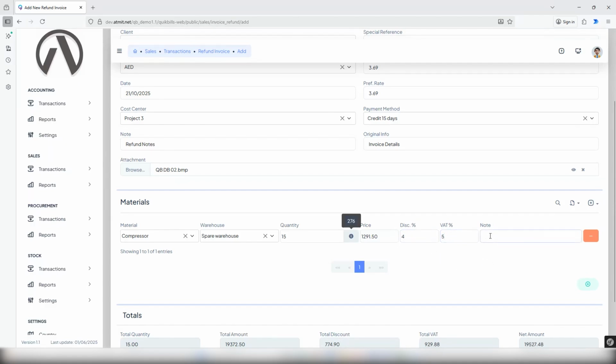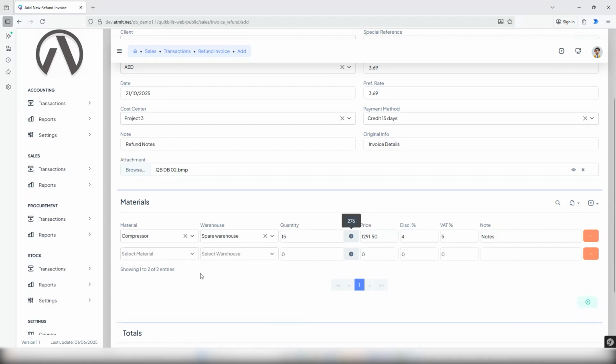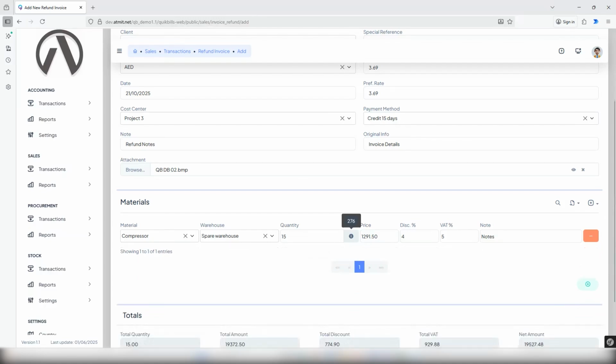Any material-specific notes can be entered in the respective field. To add multiple material entries, click on the green plus icon. The system will display a new empty row where the user can again select material, and the warehouse details will be fetched automatically. The system also allows users to add new materials dynamically.